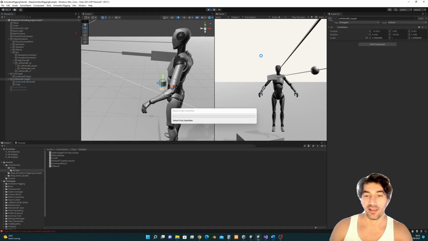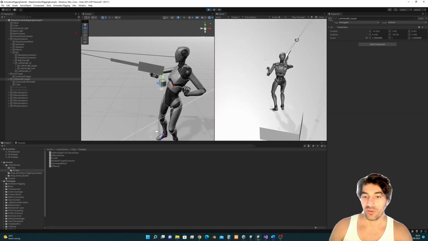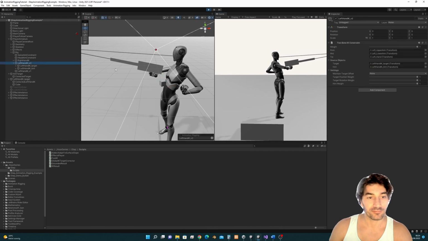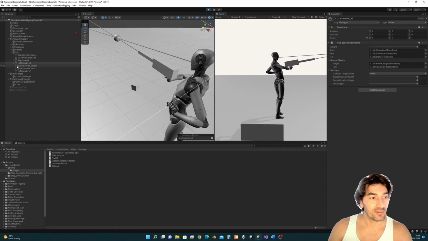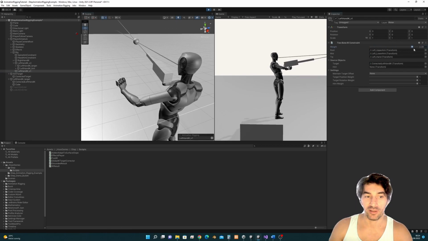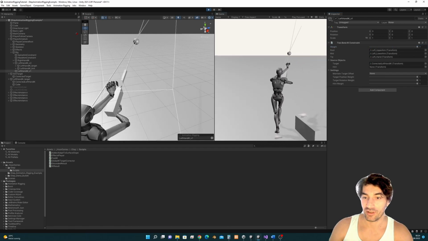Let's press play again and see what happens. So the script is at 0 now from the weight point of view. Sorry, I have to select this. It's at 0, so it doesn't do anything, but if I put it to 1, he starts grabbing it, and he tries to hold this position.